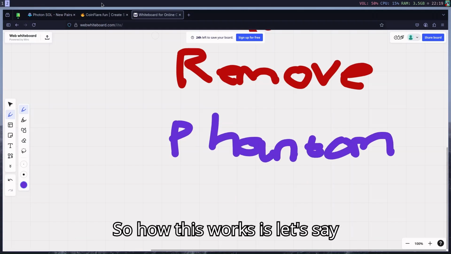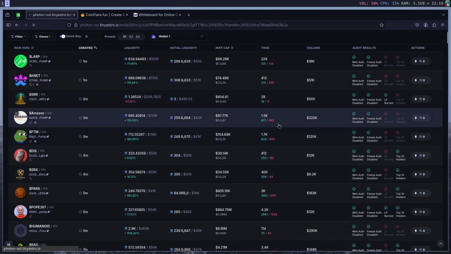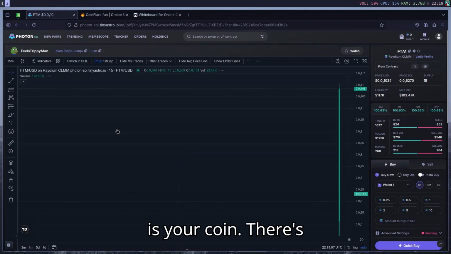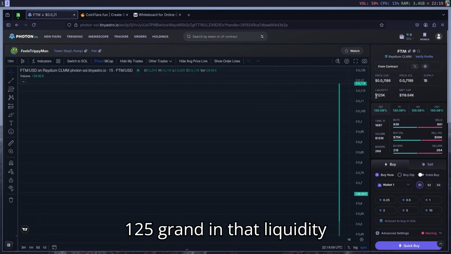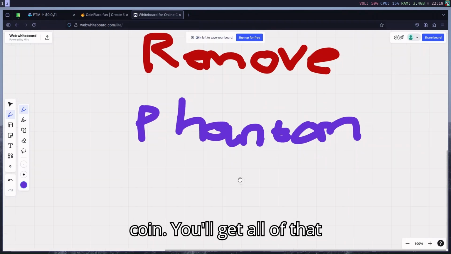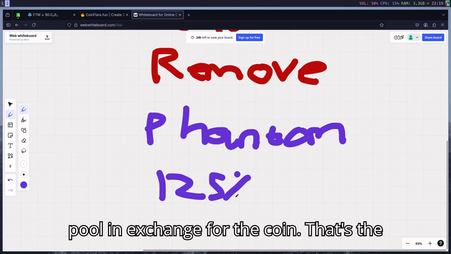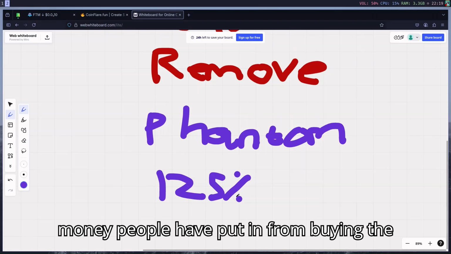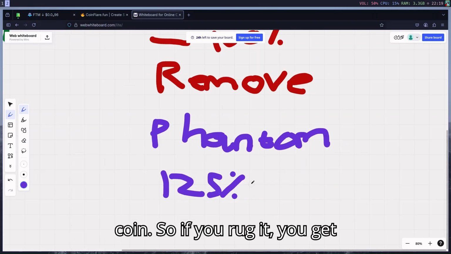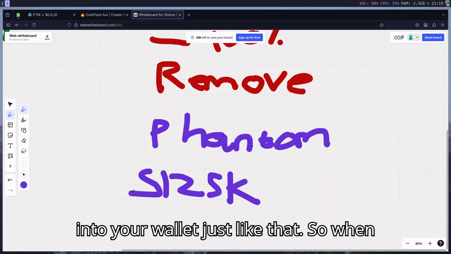So how this works is, let's say this one is your coin. There's 125 grand in that liquidity pool. So if you were to rug pull that coin, you'll get all of that 125k that people have put into the pool in exchange for the coin. That's the money people have put in from buying the coin. So if you rug it, you get all of that 125k into your wallet, just like that.